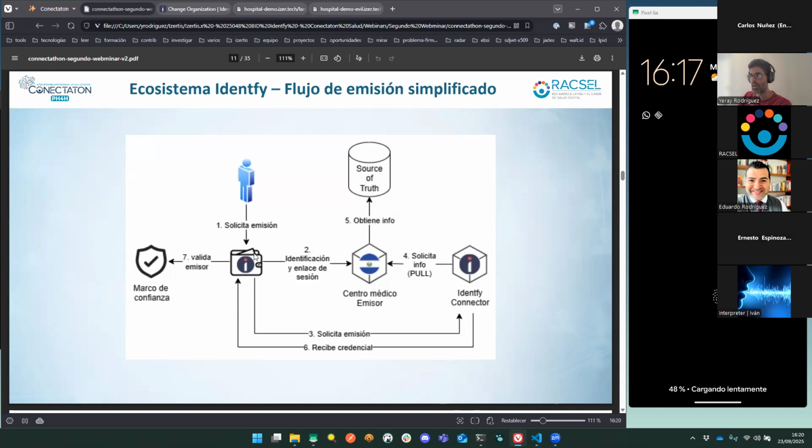So through reading a QR code, for example, it would identify itself and it would link to the issuance entity, let's say a medical center. From here on, this medical center already knows who the citizen is, and the next point in the process is requesting the issuing of the credential.